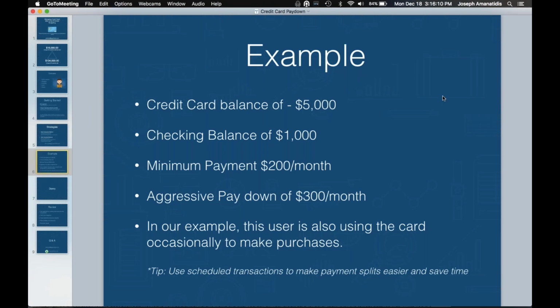And again, in our example, the user is going to be using the card occasionally to make purchases, and for my example, I will be using the card for groceries. And then another tip I have at the bottom says use scheduled transactions to make payment splits easier and save time. And what I mean by payment splits, you'll see in a few minutes. I'm going to show you an example of what this is going to look like and how to easily create a scheduled transaction based on that information.